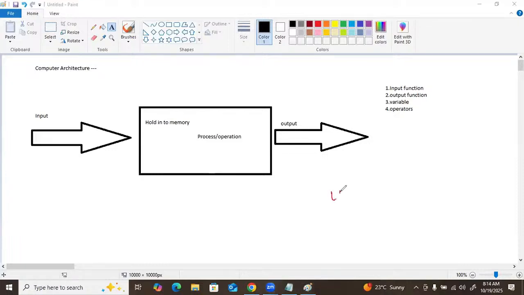If I write here 46, what information are you getting about the 46? 46 is a numeric number. You are just getting a number. That means there is no meaning right now in this data. We can call it data. Data is meaningless.